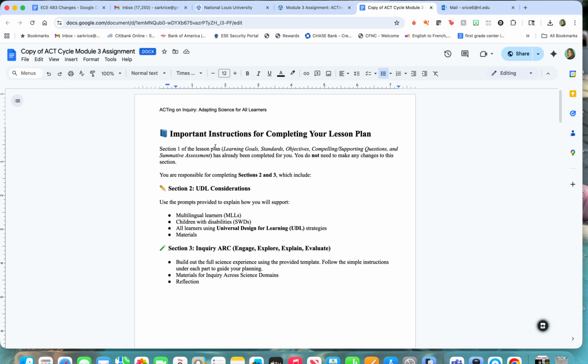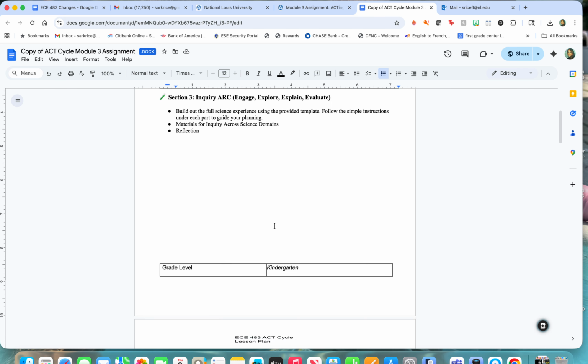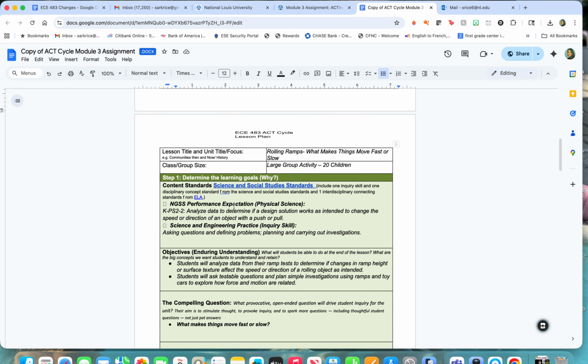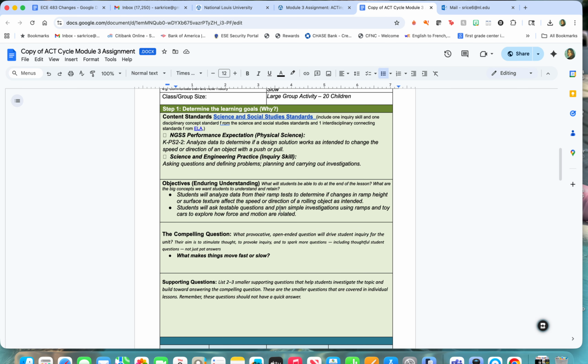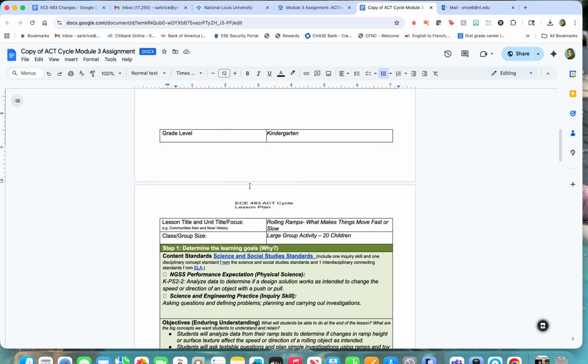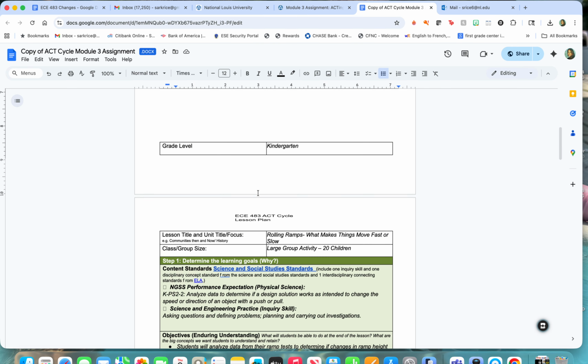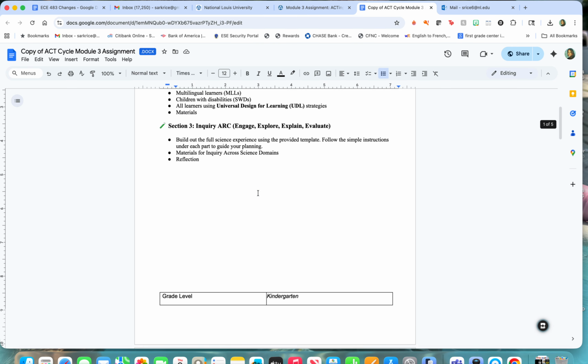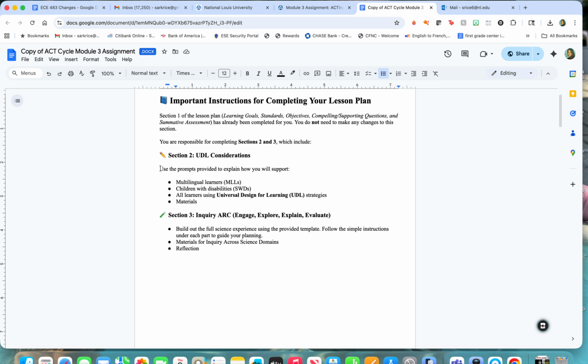So basically, section 1, the learning standards, the objectives, all of that is already done for you. You are not implementing this lesson. All of this step 1 is done for you. You leave it as it is. You leave the green part as it is. You are not implementing this lesson. You're just practicing. So you're doing section 2 and section 3.